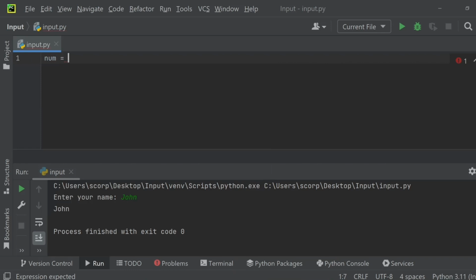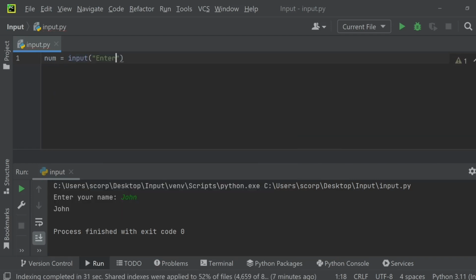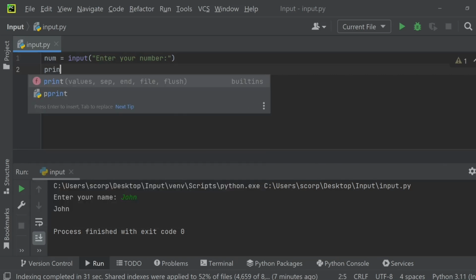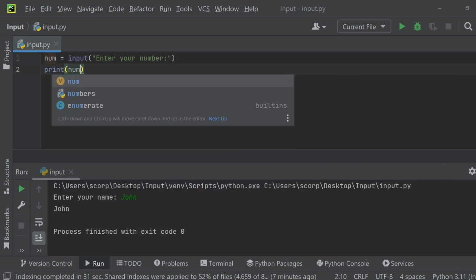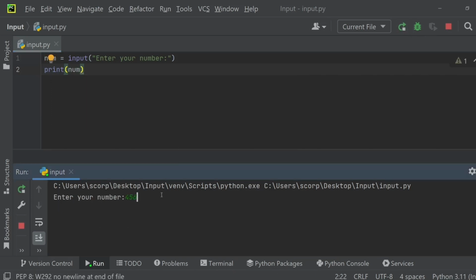Let's say I'm going to declare a variable called num and get a number from the user. Input, "enter your number", then print num. When you run this, let's say you enter the number 456. It's going to display 456, but this is a string. You can't perform any mathematical operations here.